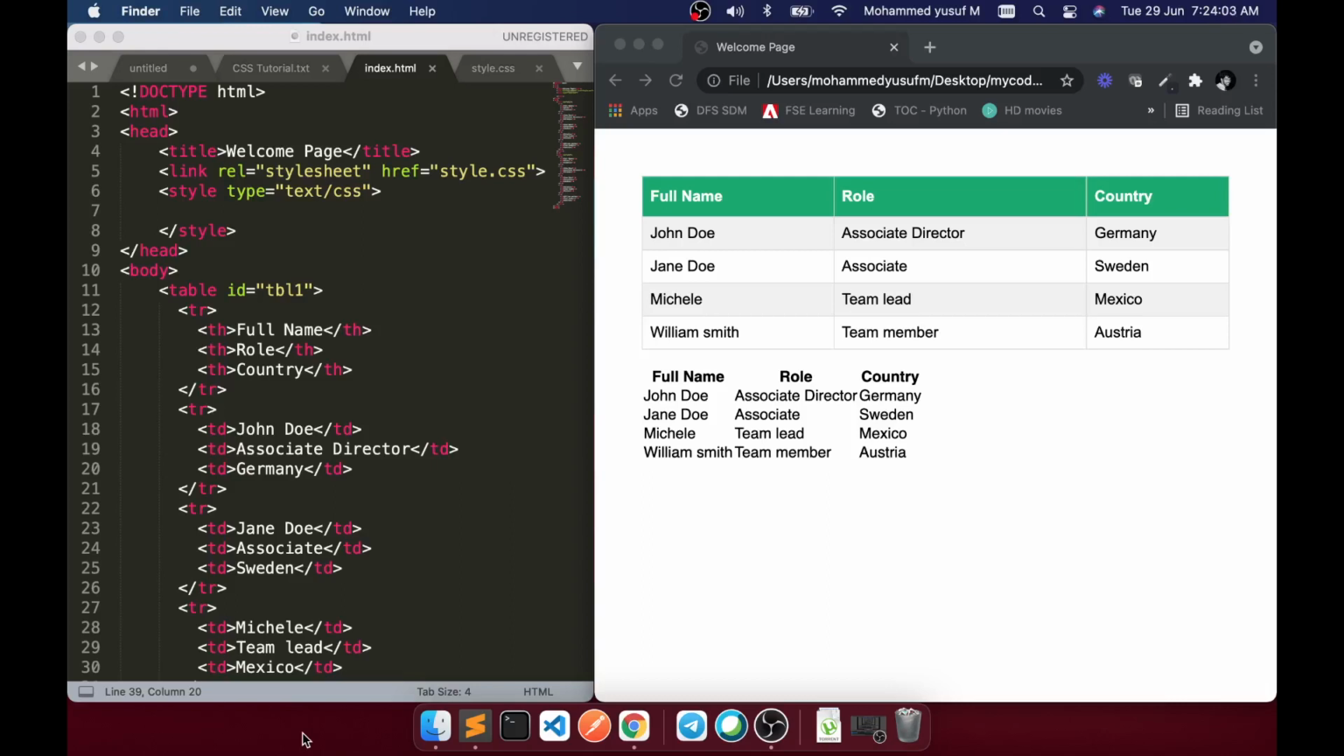So in this video, we're going to continue our journey and learn how we can style tables, okay? So let's quickly start. I already have a table here, the same table two times, one with style and one without style. So this is how the same table looks if there is no CSS style associated.